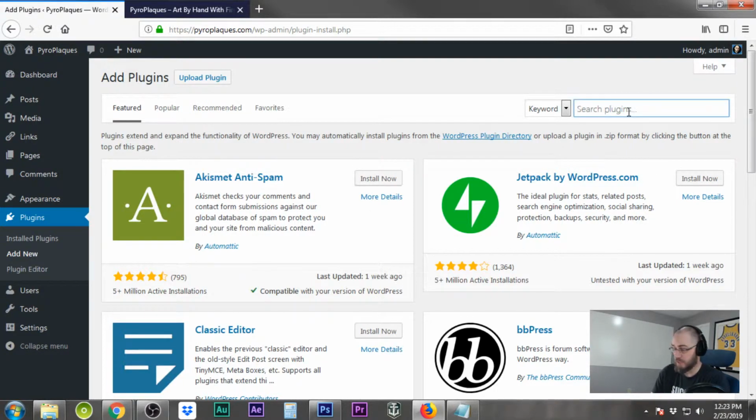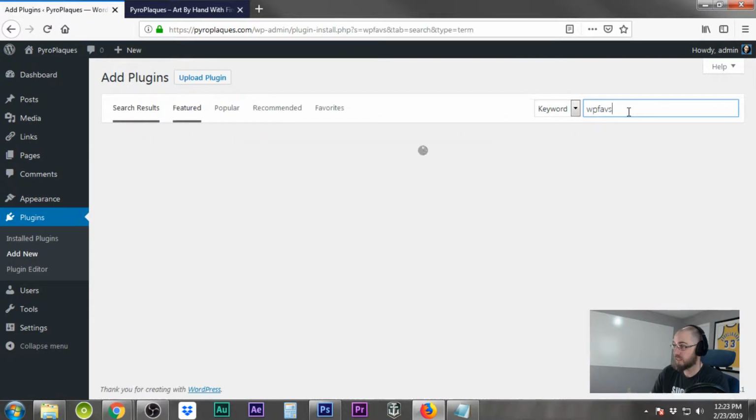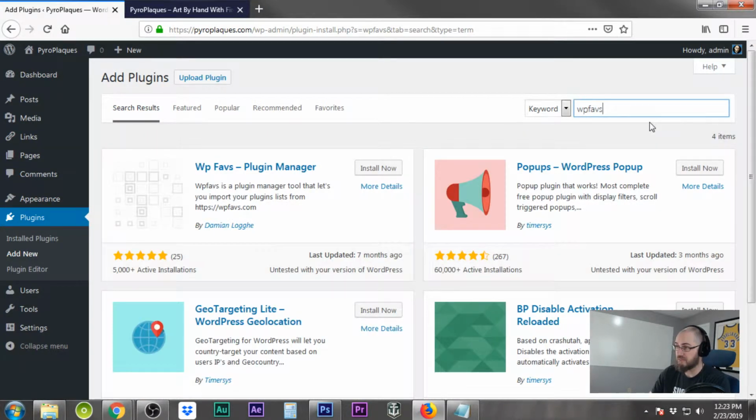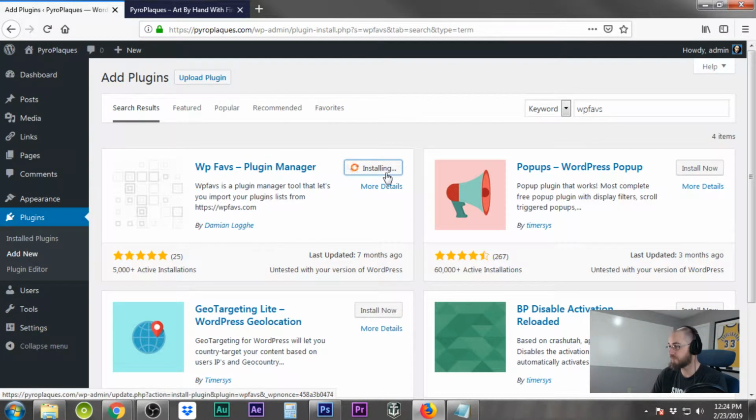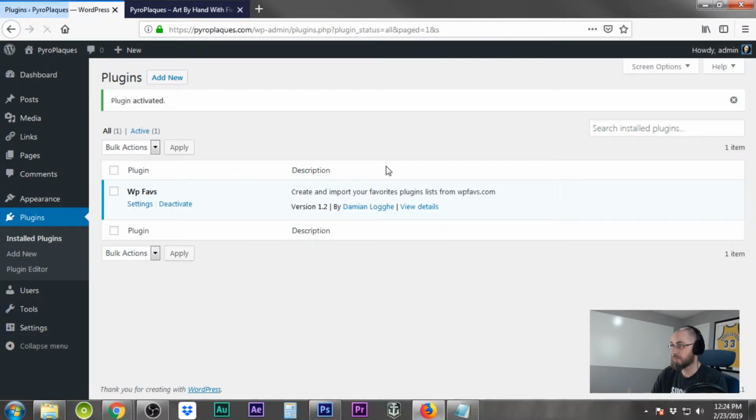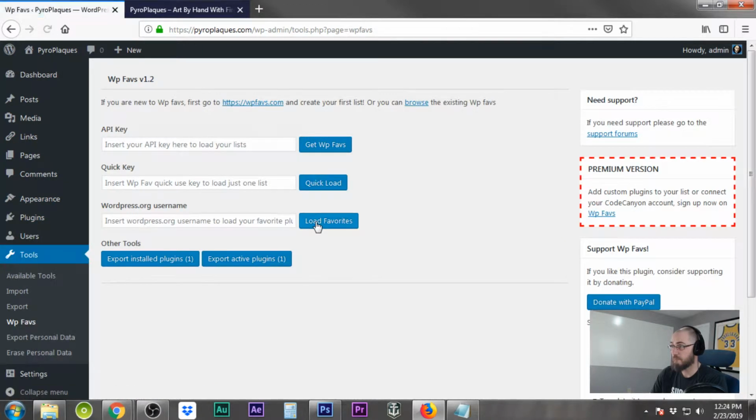And then in the search plugins field, we're going to type in WPFavs. And it's just WPFavs, and it's the WPFavs plugin manager. We're going to go ahead and install that now. We're going to click activate, and then we're going to click on settings.